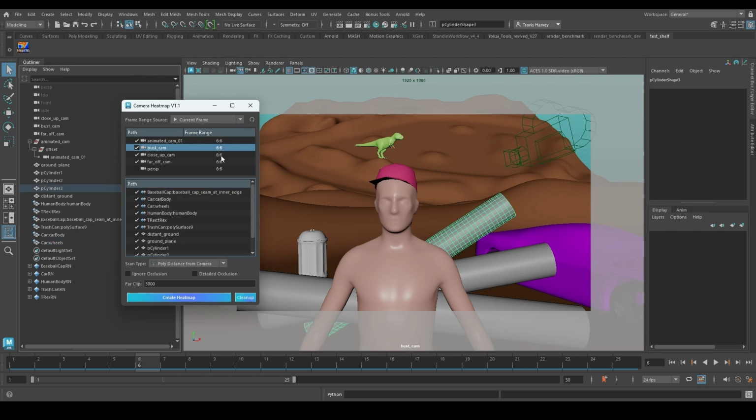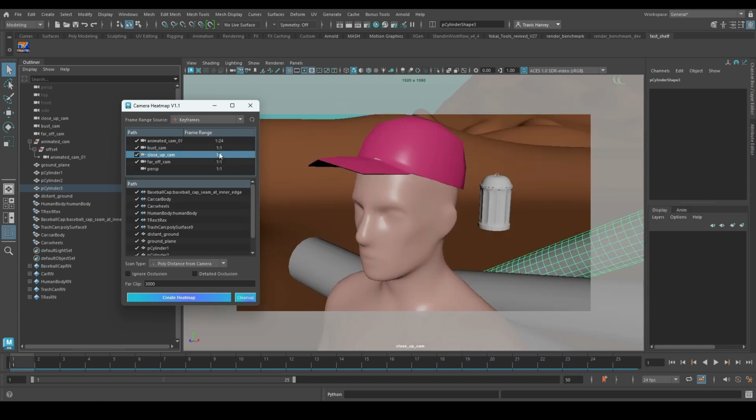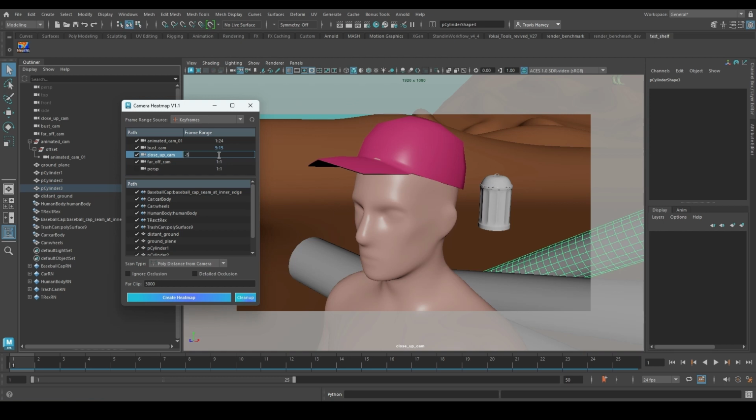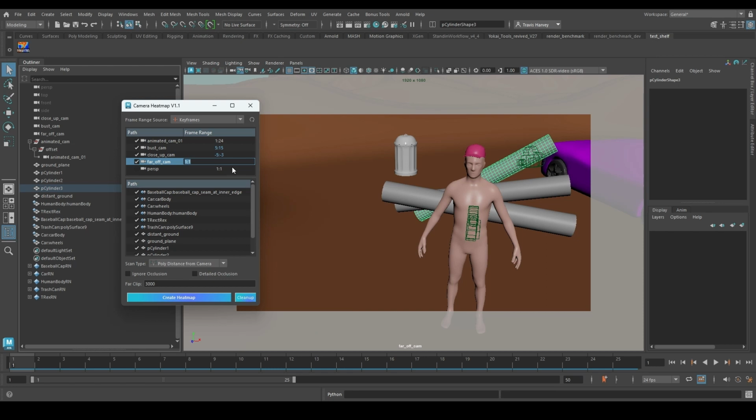The frame range used on a camera can be customized on a per-camera basis. So let's start by setting this to keyframes. Then we can look at the bust cam, and we can decide that we want that to be from frame 5 to 15. Maybe we want the close-up to be from -5 to -3. And we want the far-off camera to be looking at frame 17. These are a few different ways that we can set the frame range that we want.